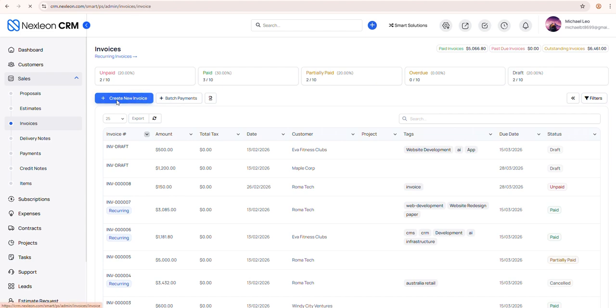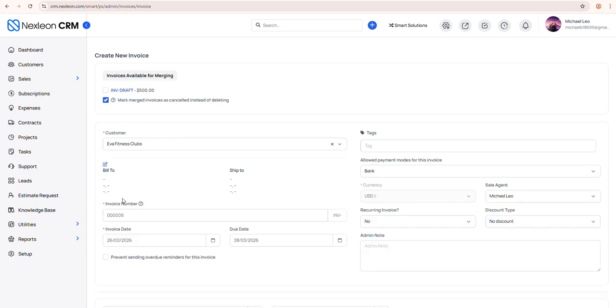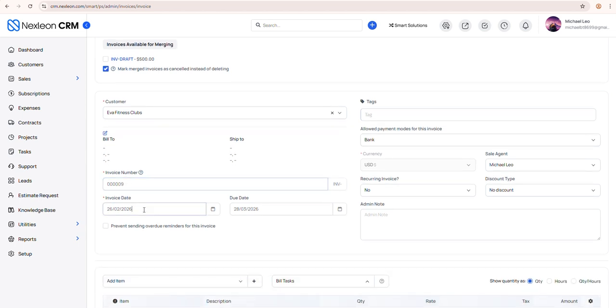From this button we can create a new invoice. We need to specify the customer. Here the shipping will appear. We can specify the invoice number, invoice date, due date.